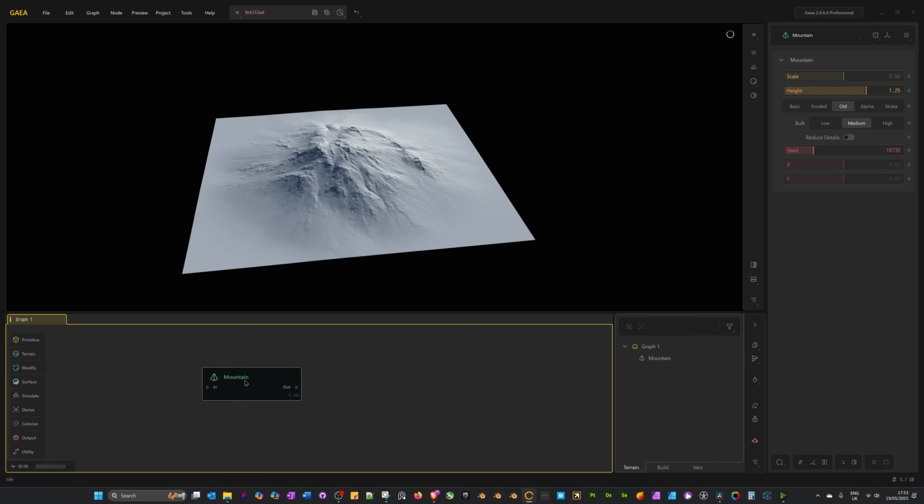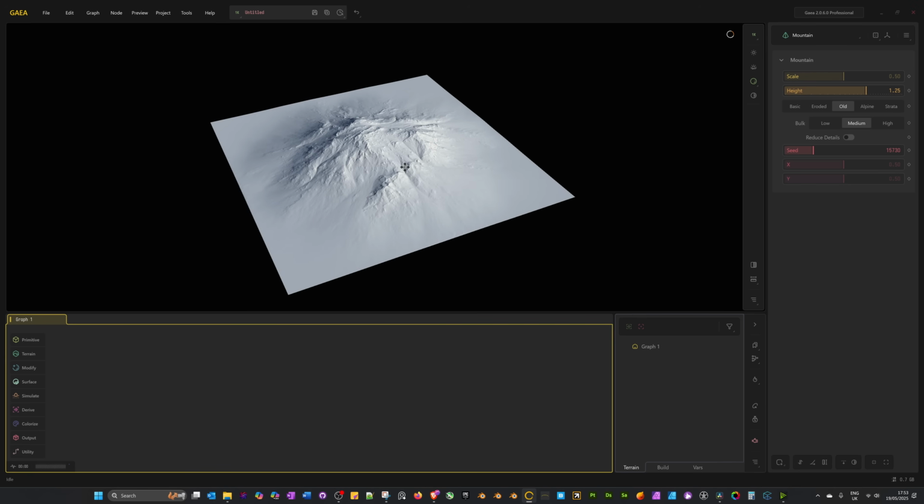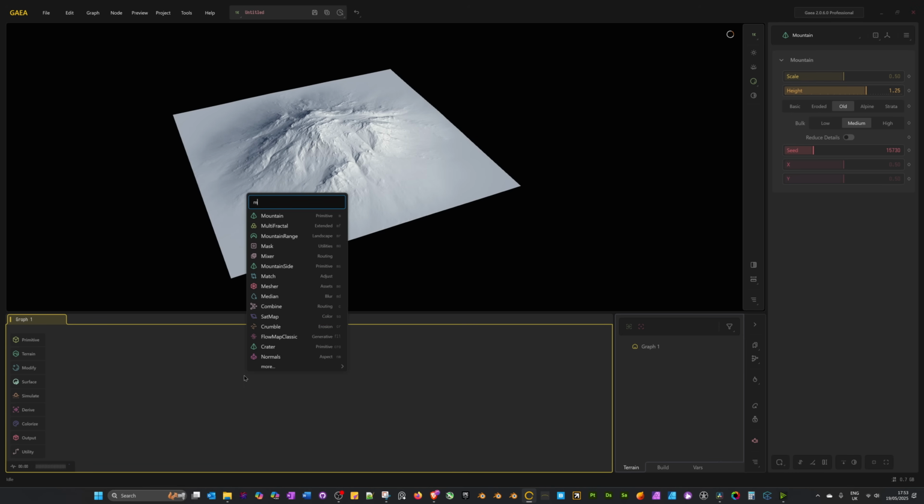But let me show you the second way that you can add mountain nodes. If you just select this and delete it, the preview will stay showing as a mountain for now until we add another node. That's fine, we can ignore that for now. So to bring up the search function, you can just right click and you can search for M. And at the top it brings up mountain.